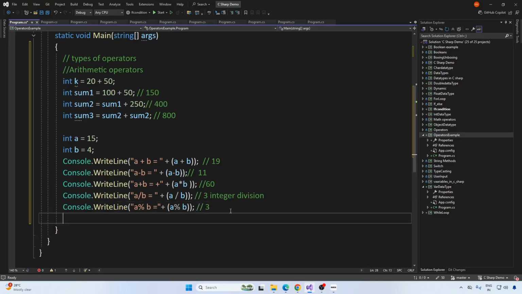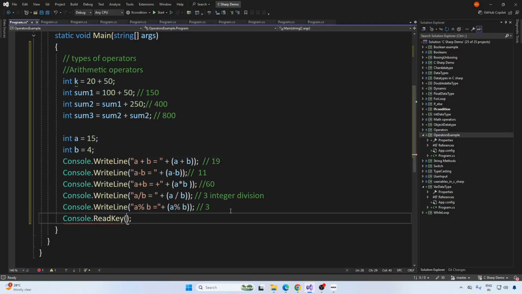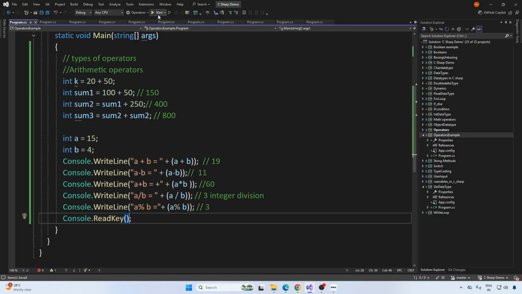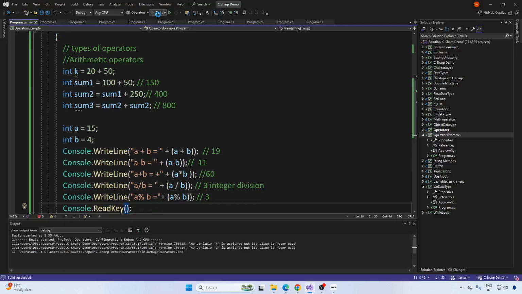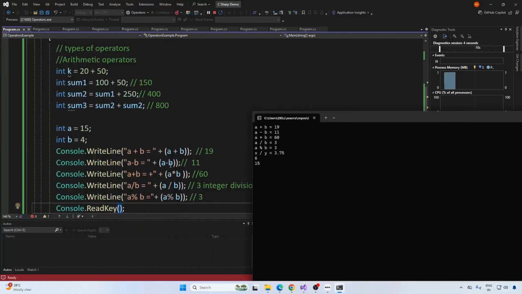Now we'll run the program and see the output. Console.ReadKey or ReadLine, whatever we want, we can use. I'm selecting the operators project. Okay, build succeeded. Look at here: a plus b is 19, a minus b is 11, a multiplication b is 60, a divided by b is 3, and a modulus b is 3.